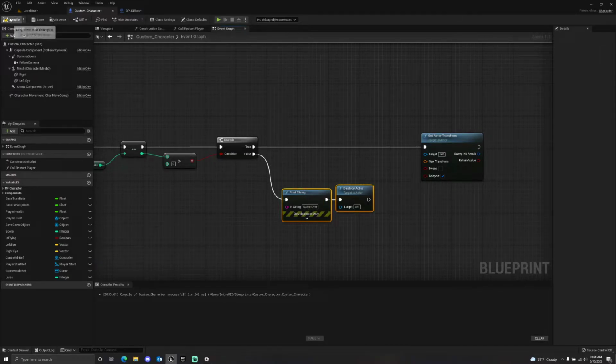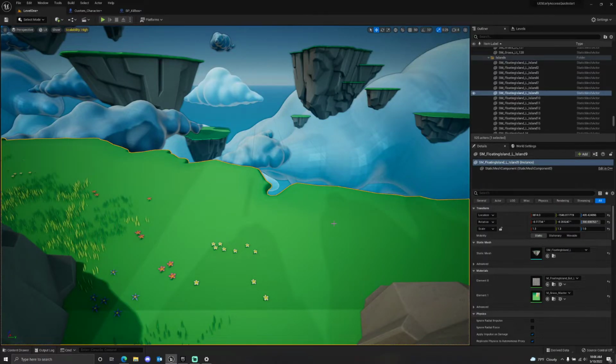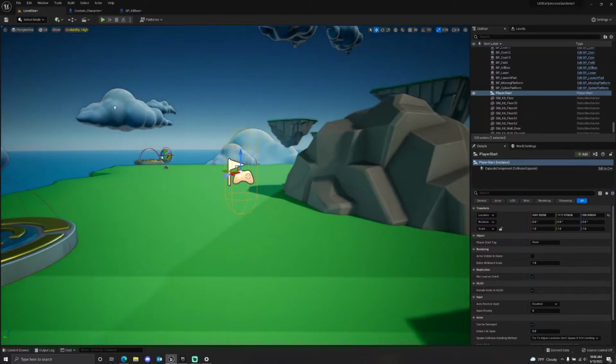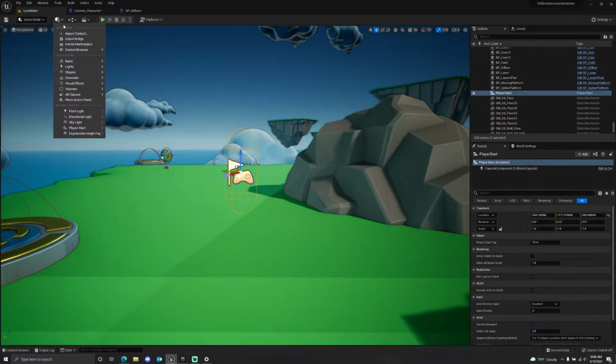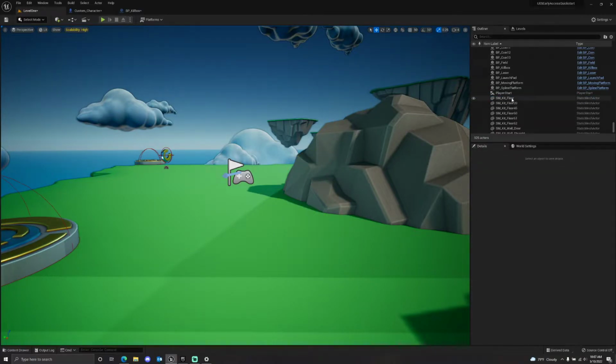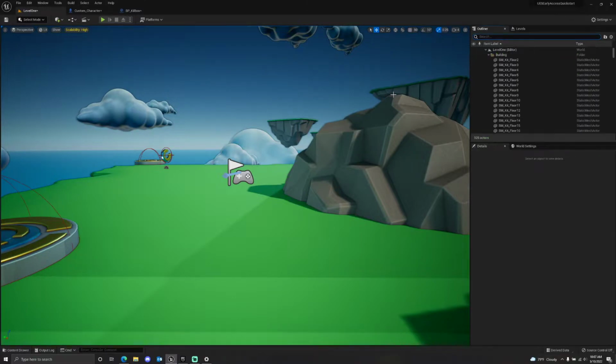Now I want to teleport to this, my player start. So if you don't have one, make sure you click this little cube, basic, drag in a player start. But you only want one. So if it says 2 right here, that means you already have one. Probably. You can just check right here. Just type player start and I've got one. If yours is empty, then you don't have one. You need to make one. Put it wherever you want your player to start when the level begins.